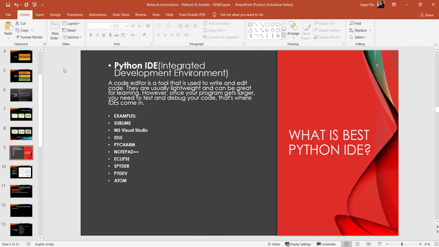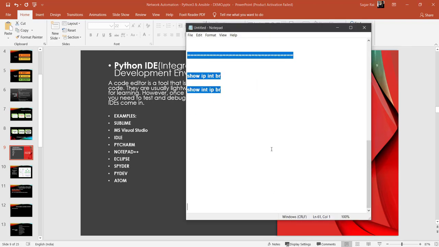Regarding the Python IDE, what is an IDE? Basically, it's a platform where we can write our scripts, run them, and debug them, something for testing purposes. We have multiple IDEs in the market. Some are paid versions, some are free versions, and there are a lot of free versions also. My personal preference would be Sublime.